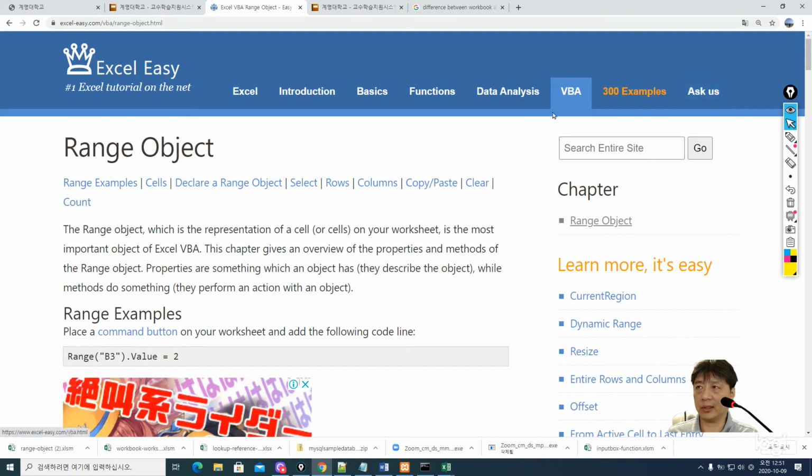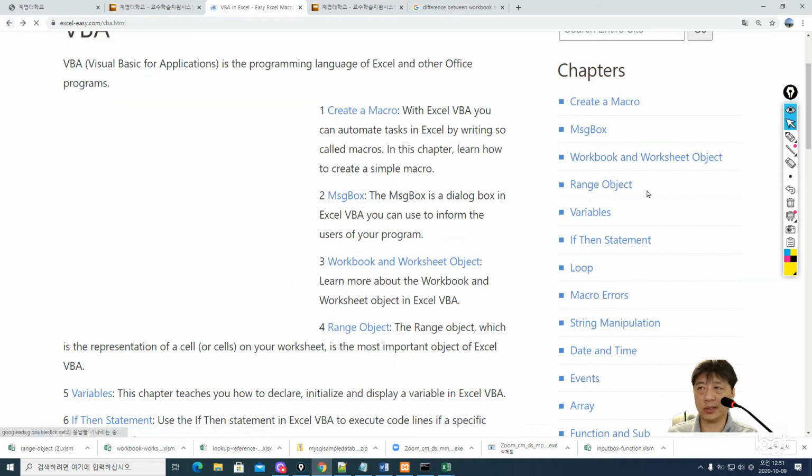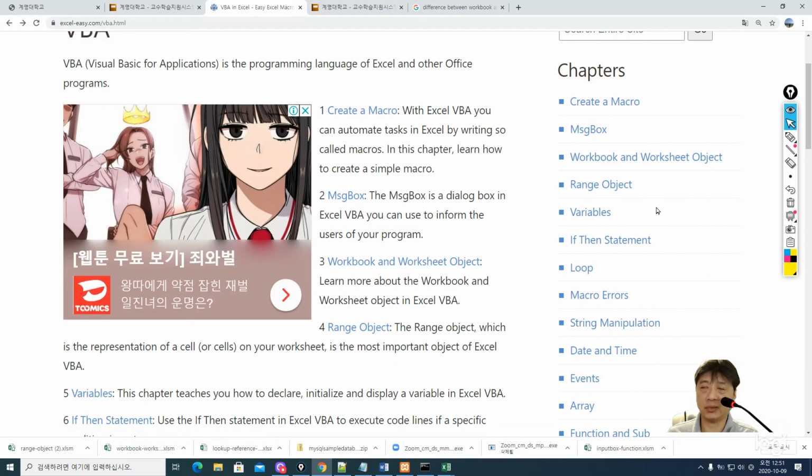Okay, well, that was kind of a lot, so we'll do one more item and that's it. Actually, we'll look at variables and the if-then statement.